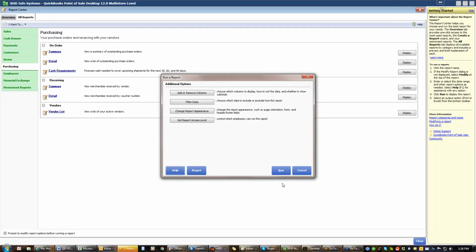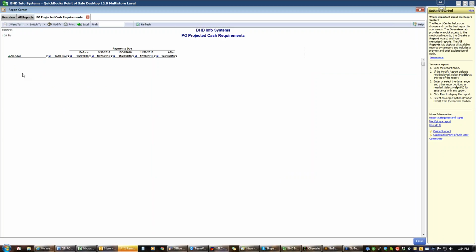Cash requirements shows you by vendor how much cash you're going to need to pay off everything you've ordered from a particular vendor. It shows you the total for that particular vendor and how much you have due between certain date ranges. So you can plan out your costs and payments you're going to need to make.